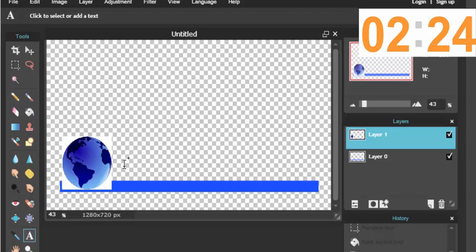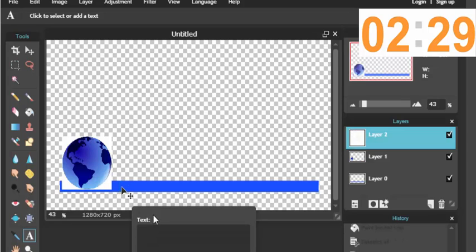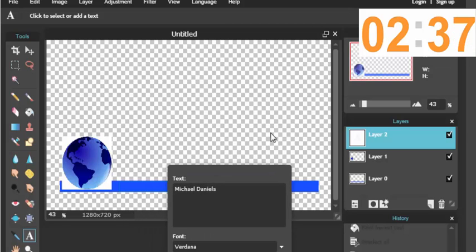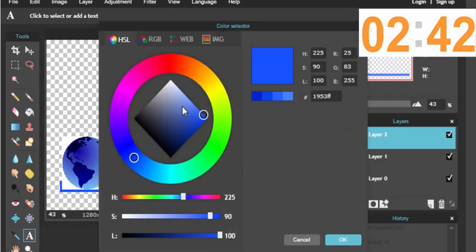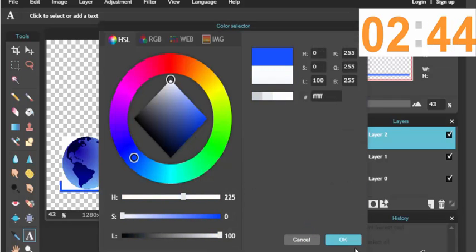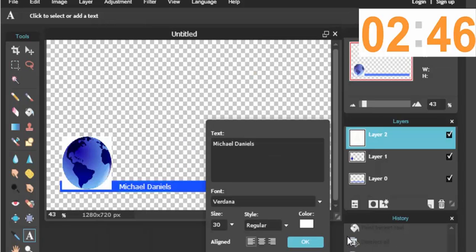And then I'm going to click text, which is the A over here, type tool. And I'm going to start typing right here. And I'm going to say Michael Daniels. Now that is the blue color still. If you look here, I'm going to pull this up so you can see it. That's all showing as blue. I have to change that color in here to white. I want it to be nice and bright. Click OK. Now it's Michael Daniels.